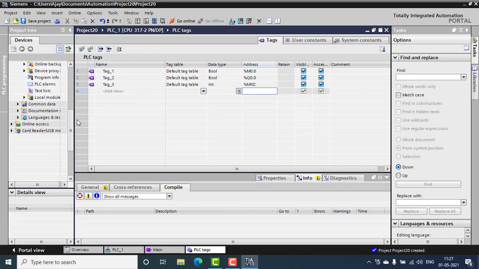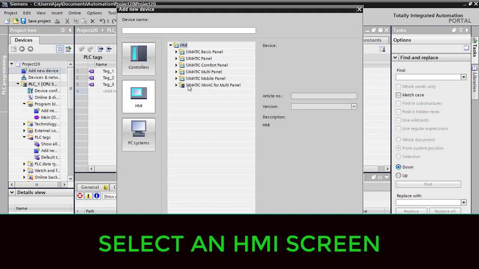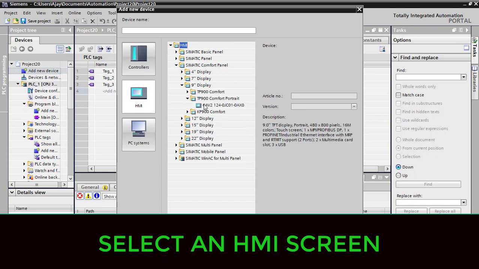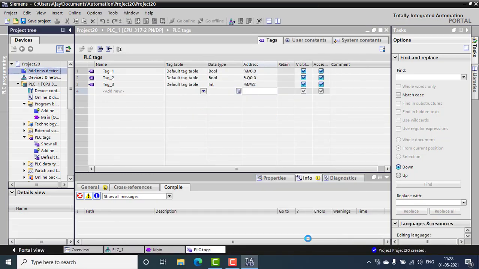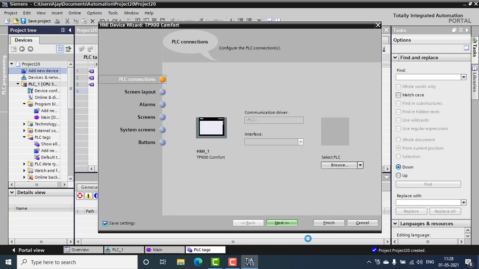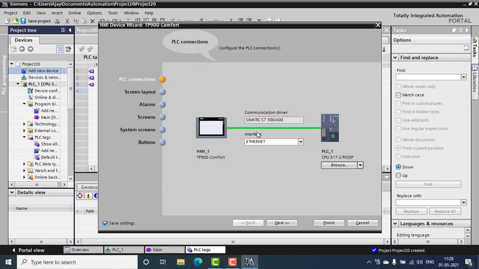So I'm going to create an HMI screen right here, and you can see the SIMATIC Comfort Panel. I'm using a 9-inch panel. And hit OK. And first thing is to connect with the PLC. So I'm just connecting the PLC 1 and hit enter, and that will be connected to the Ethernet. And I'm clicking the finish button.